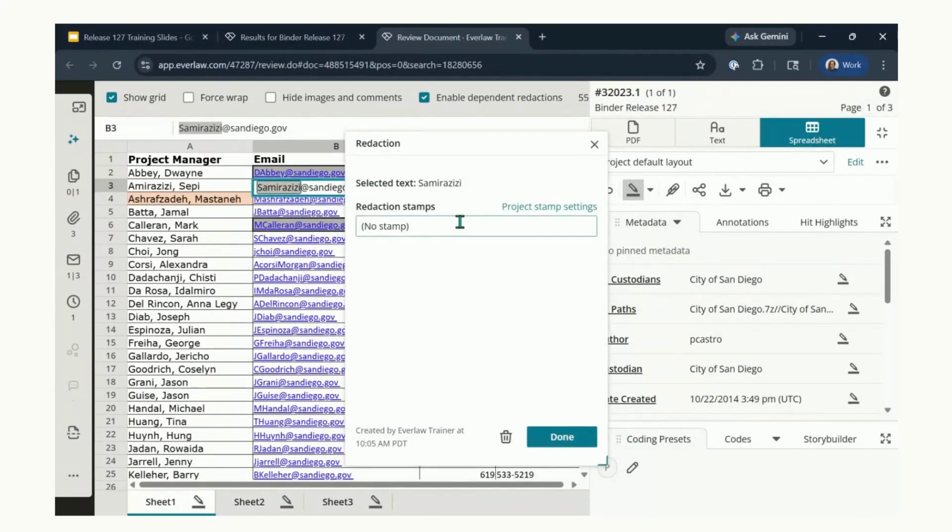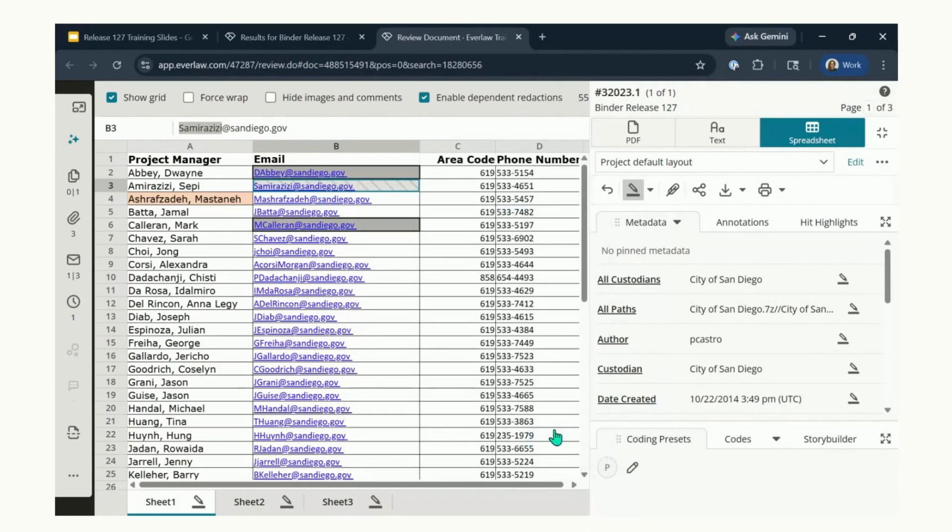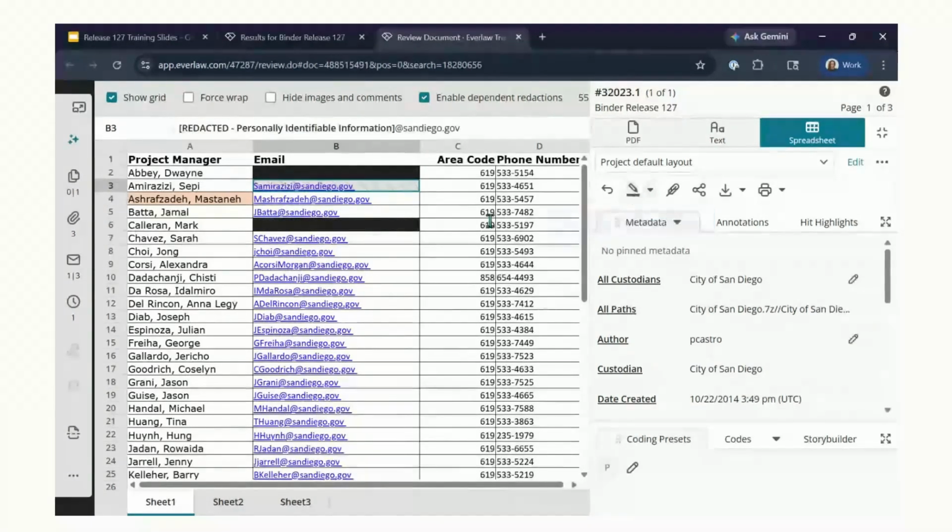I can then choose a redacted stamp if I want. I'll pick this PII stamp and then click Done. Now we'll see that in this view, the partially redacted cell has these gray shaded lines here to indicate that it's not a full redaction like the cell above. I'm going to turn off the redaction mode here too. And it's still got those gray shaded lines.